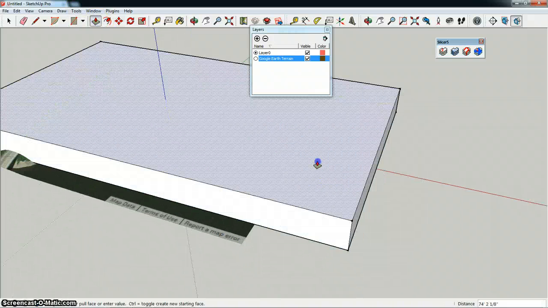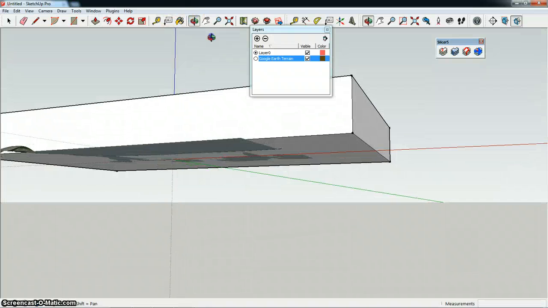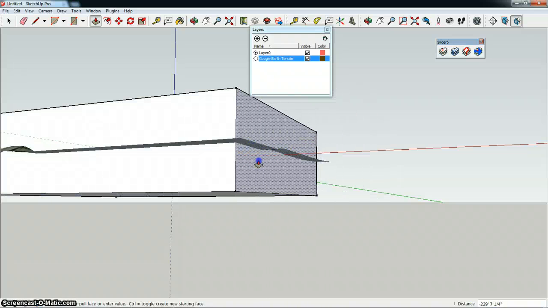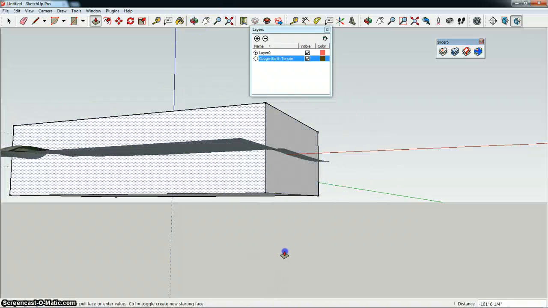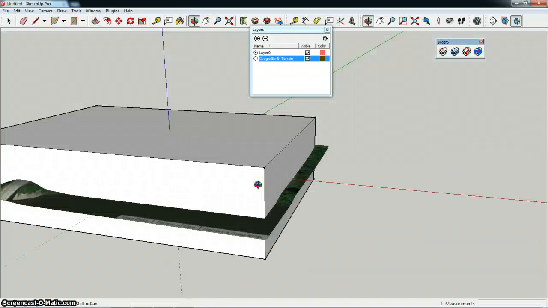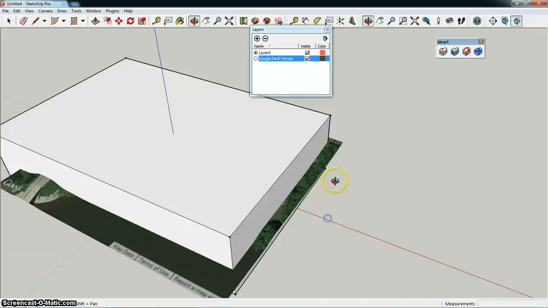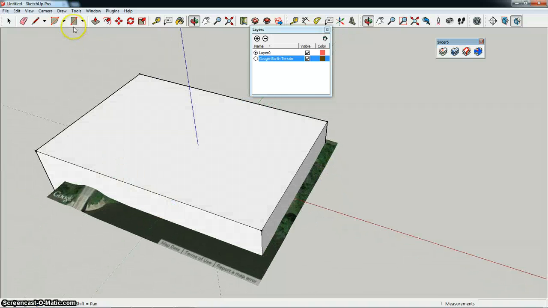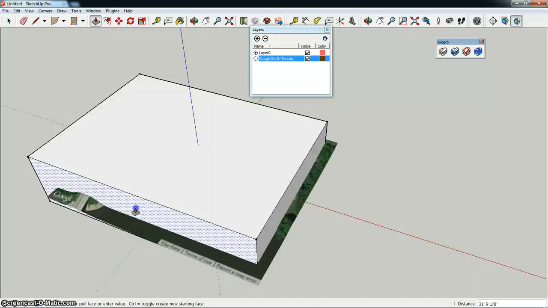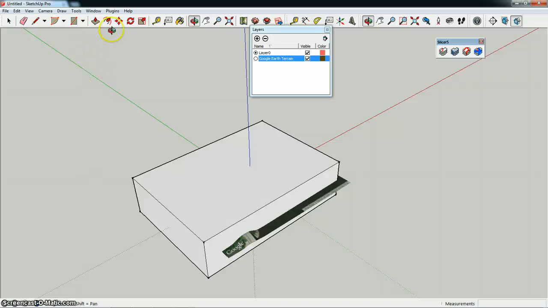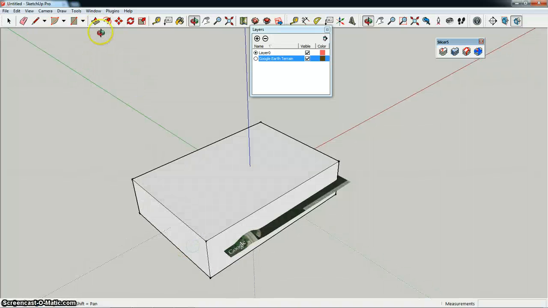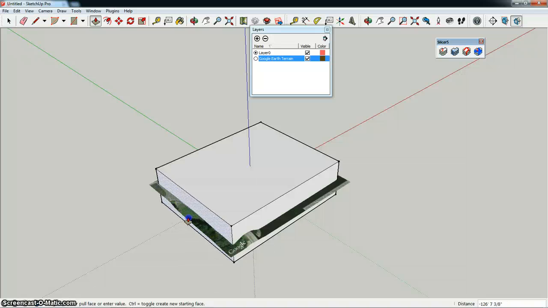So first thing I'm going to do is lift it up, and I'm going to pull it down. One of the things I want to make sure that you do, as you get this developed, is make sure you've got the box within the edges of the surface that you've downloaded. So I think that looks pretty good.